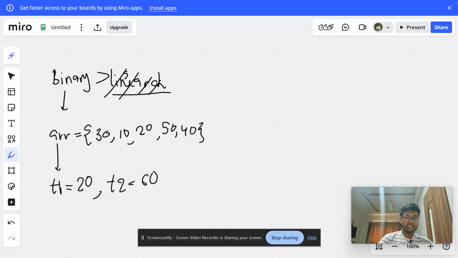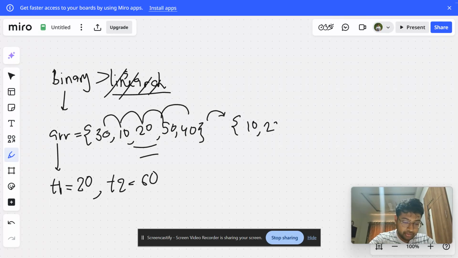Now, one thing to know is that binary search can only work if the array is sorted. That means it should be sorted in either ascending or descending order. It cannot be used otherwise. Otherwise you have to sort it first and then use the binary search algorithm afterwards. Linear search will traverse one by one, from 30 to 10 to 20 to 50 to 40, till our target element is found. But binary search needs the array to be sorted first. So for this video, let's use the sorted version of the array, which is 10, 20, 30, 40 and 50.